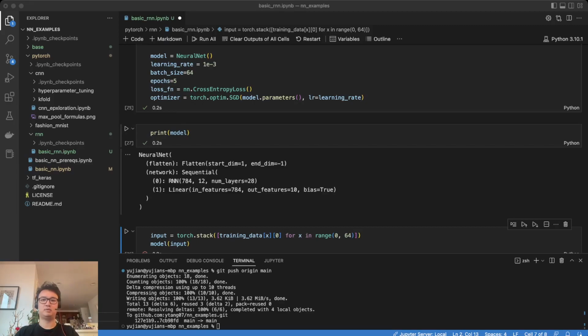How do we reshape an RNN's output into the right data set? So this is a fun exercise. This is different. This is new.